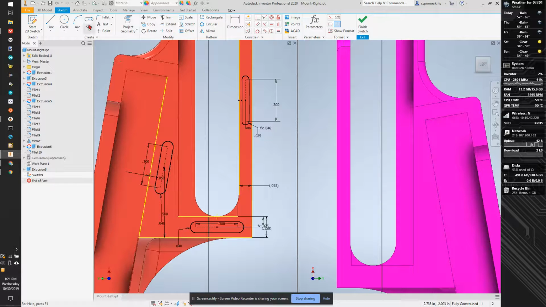So I'm going to start by drawing our slots. I'm going to draw a slot here-ish. I'm going to draw a slot here-ish. And I draw a slot here. And now I can set things how I want them.